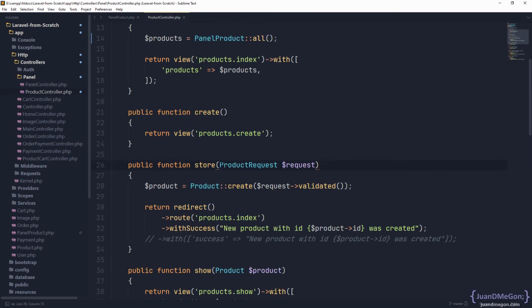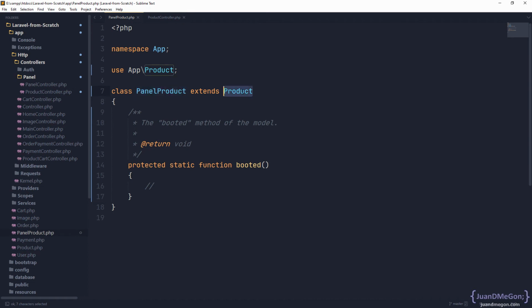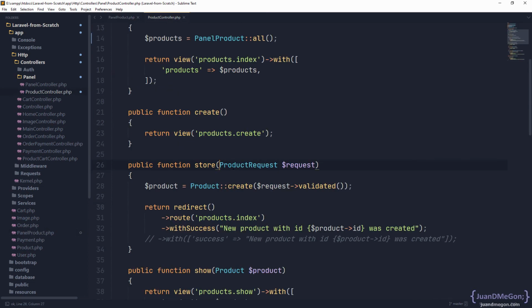So we don't need to change that to, let's say, panel product request, because behind the scenes, this is still the regular product that we have. So the validations and the attributes and the rules are still exactly the same. Now, to create a product, we can use product create, or of course, you can use panel product. This is going to work exactly the same.